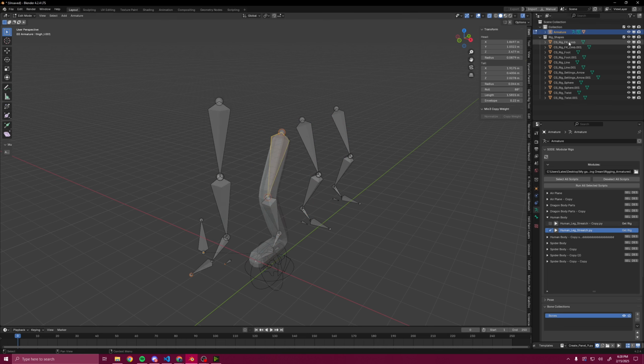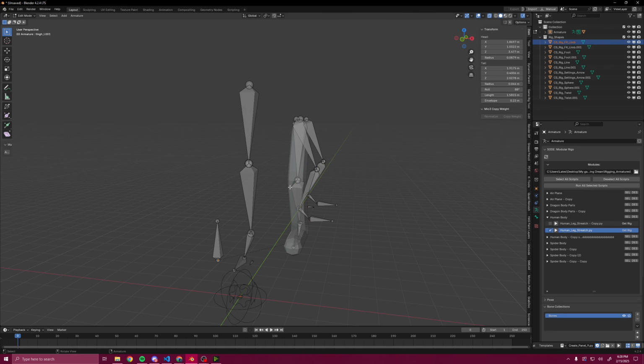whenever you click the get rig. And this is also another bug I have to fix, that it keeps on going. It should detect that they exist, basically, which it's not doing yet, which is fine.